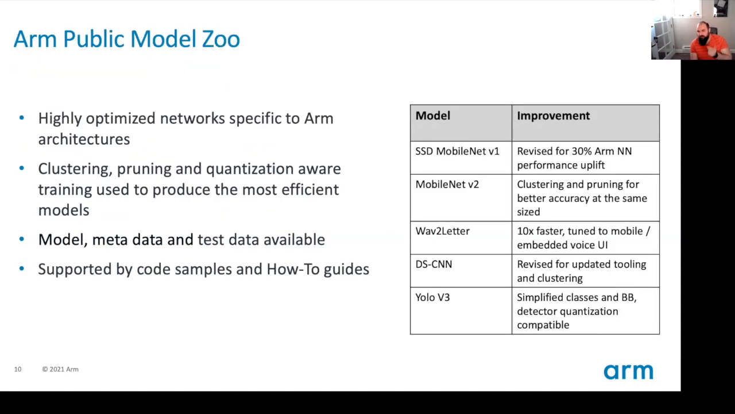There's also a public model zoo. So these are models that are optimized for ARM architecture. Right now, these are the 5 models that are up there. I believe everything has an ARMNN version, except for Wave to Letter, I think, where it's just for our microcontrollers.